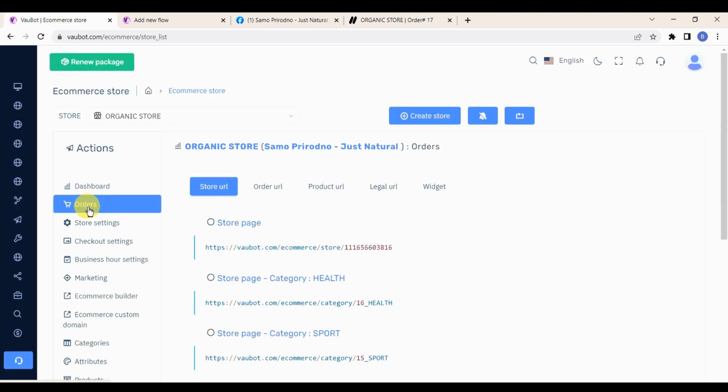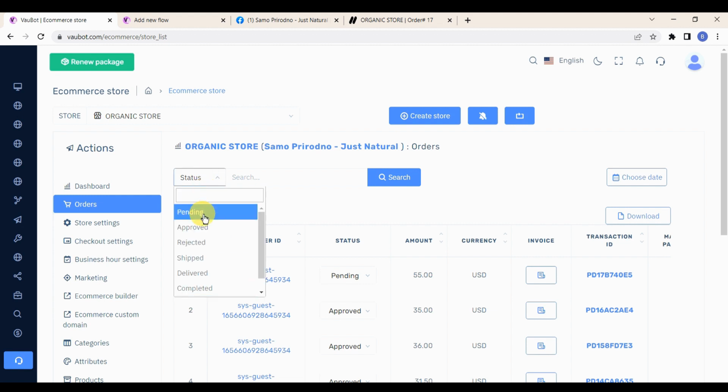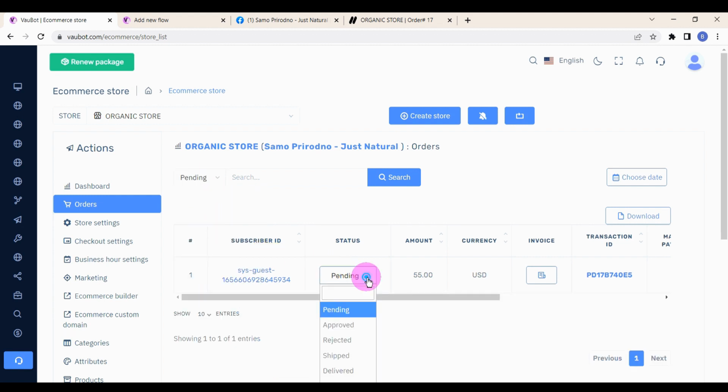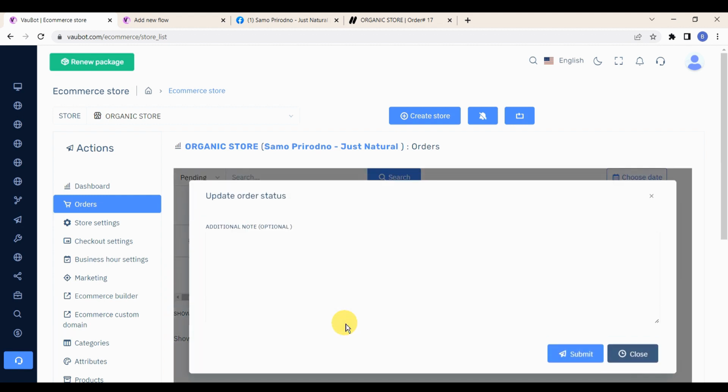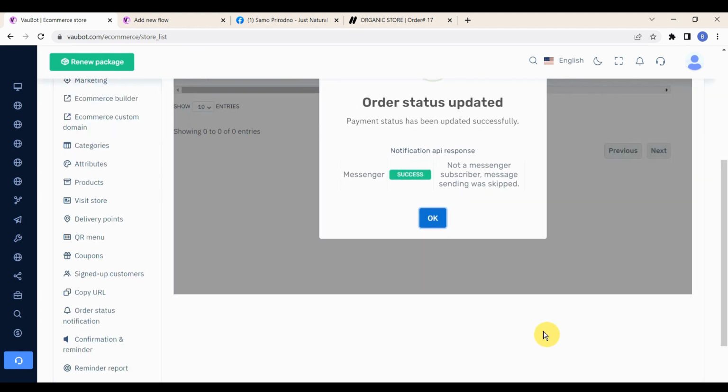Now, under Orders tab, we can change the status of this order from pending to approved, rejected, shipped, delivered, or completed. Also, when changing the status of the order, we can write a note to a user. With this being done, we have showed you how to create an e-commerce store and implement inside your Facebook Messenger. Also, the same goes for Instagram DM.